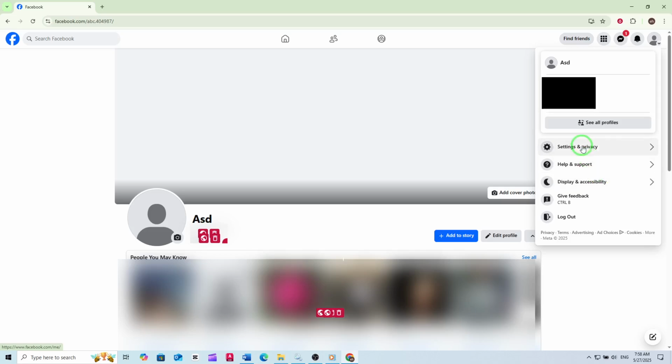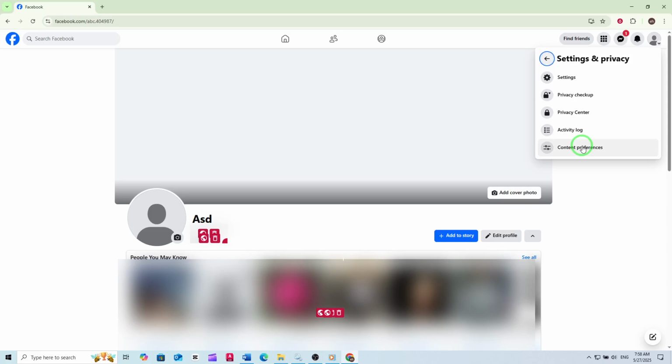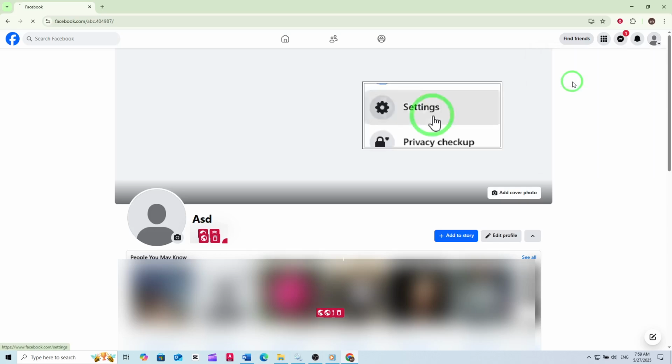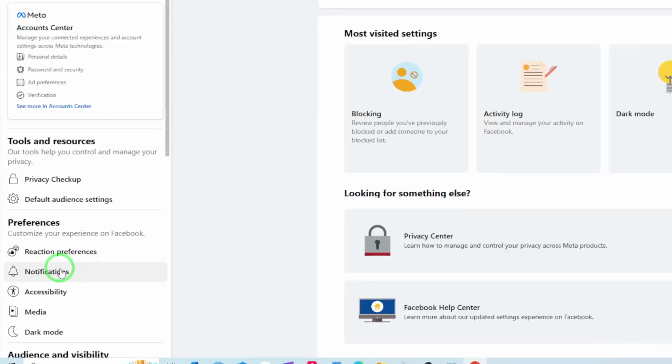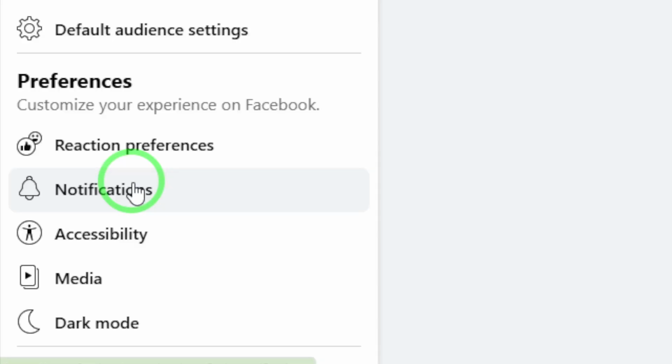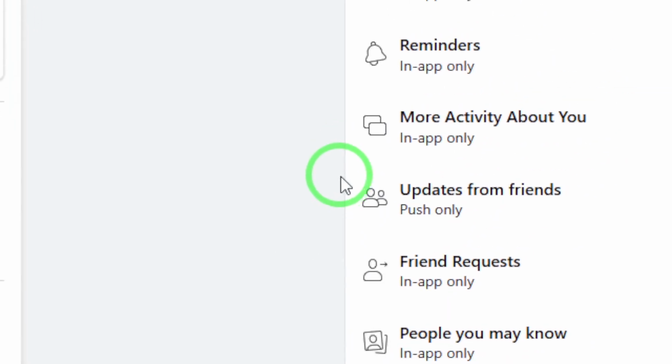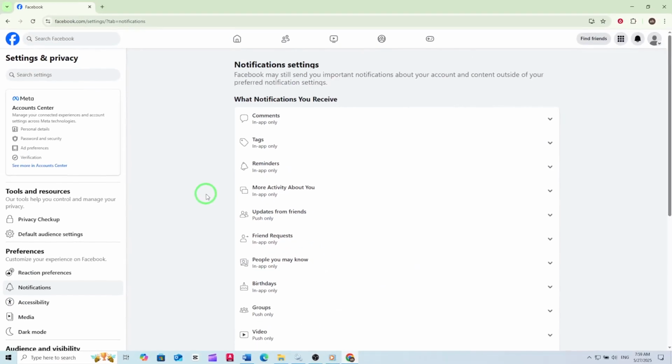Next, look for the Settings and Privacy option in the menu. Click on it, and then select Settings. This will open up a list of all the settings you can customize for your page. Scroll down until you see the Notifications tab on the left-hand side. Click on it, and you'll see a list of all the different notifications you can manage for your page.